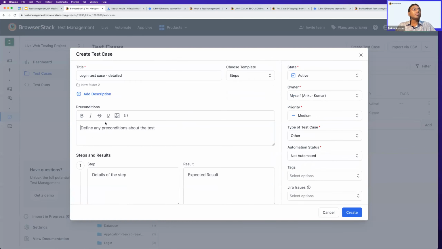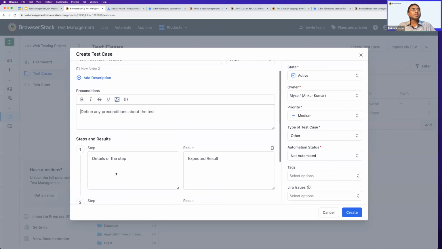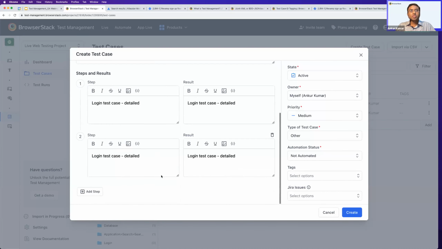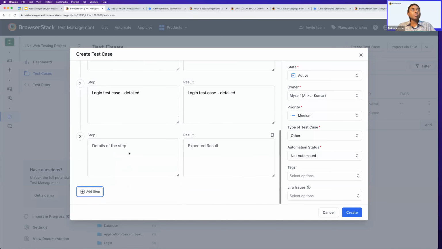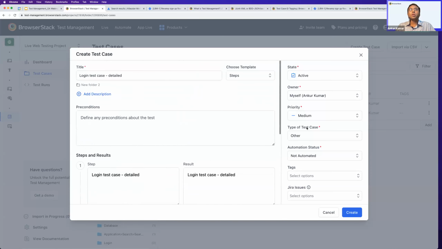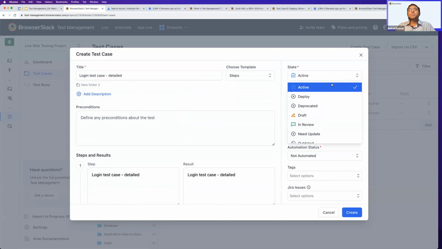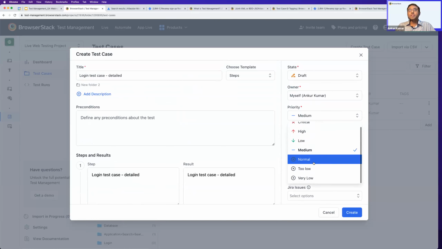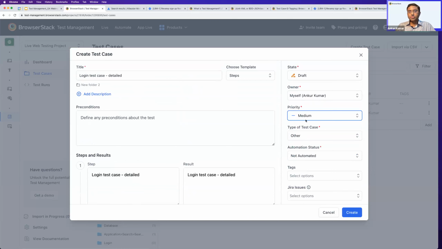I can also define some preconditions for my test case. I can define some of the steps and expected results. Just for the sake of a quick demo, I'm copy pasting the same stuff in every block. I can choose the status of this test case, whether it is active, deprecated, or in draft state by default. Who is the owner of this test case? What is the priority of my test case? I can define some of the custom fields as well, for most of these parameters through CSV import, right?